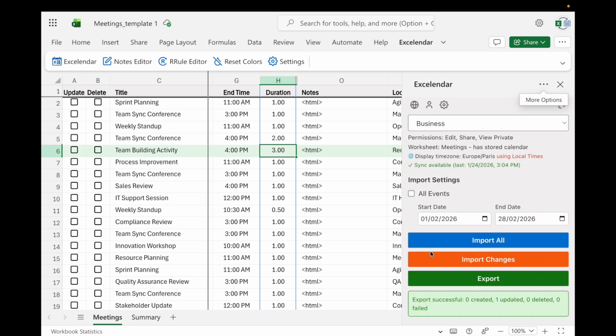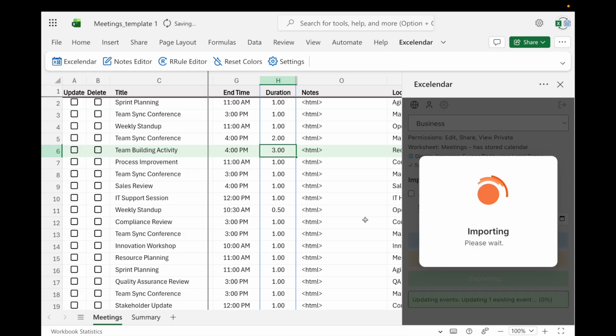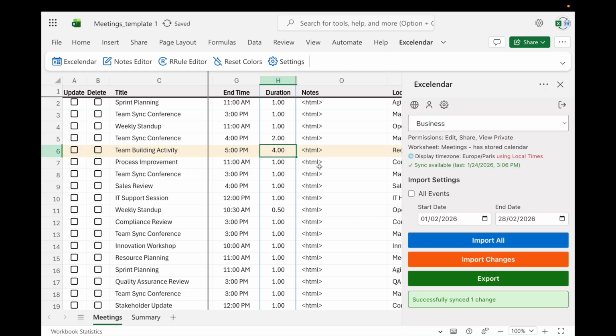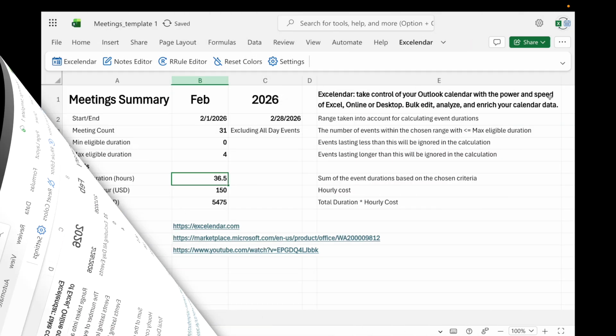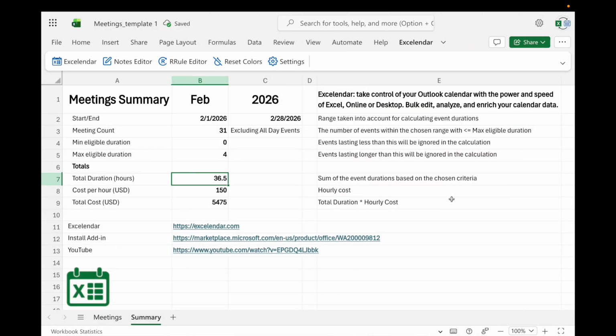So let's click Import Changes. Now we see the new duration for this meeting. And, of course, our summary has been updated too. Automatic time tracking for Outlook has never been easier, thanks to Excelendar.